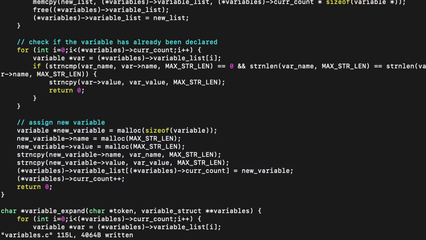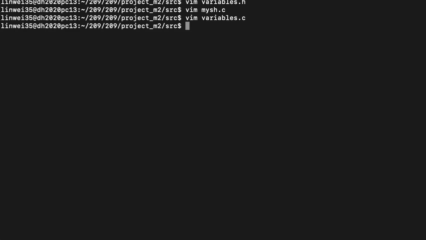The advantage of my approach is that since all the variables are stored in the heap, I can easily define and redefine the variables. Even if the variable list is full, I can always expand the size of the variable array and continue storing new variables.